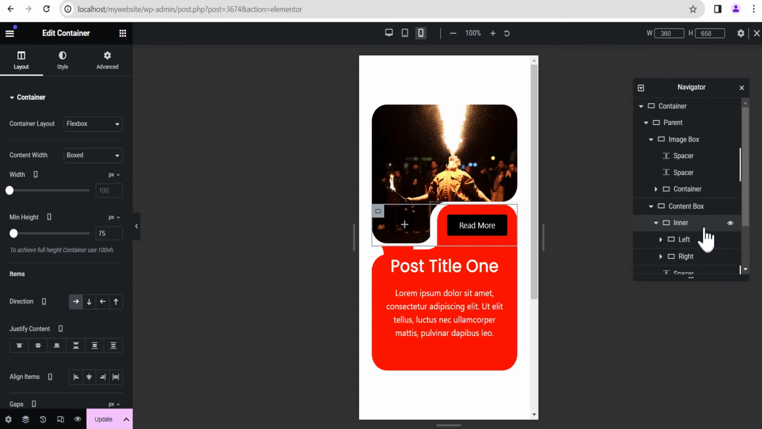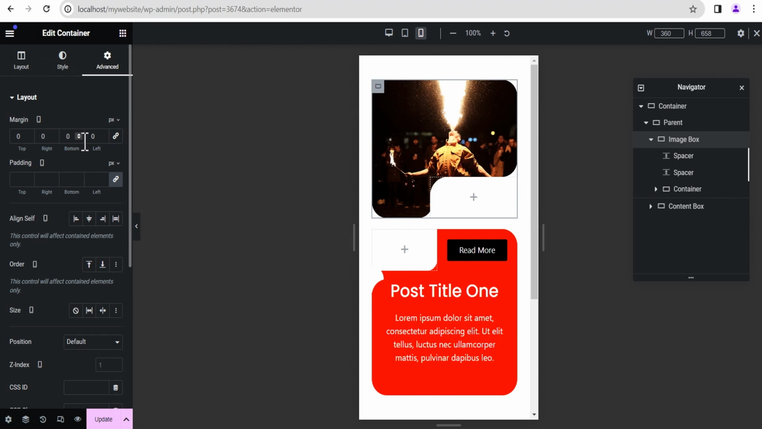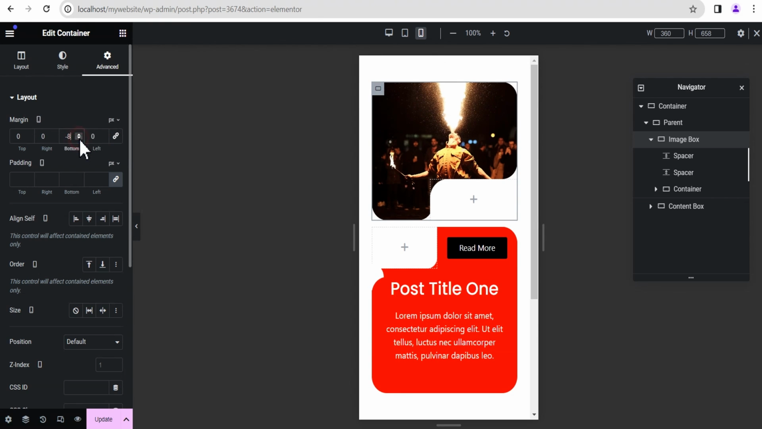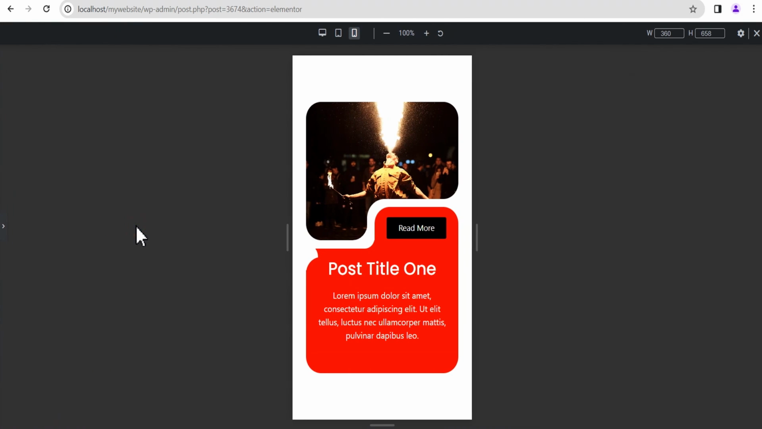The next thing we're going to do is go back to our image box and go to the margin. Let's change the margin. First of all, let's unlink this, and then give the margin at the bottom a value of, let's say, minus 80. Okay, so we can see now our design is coming into form.